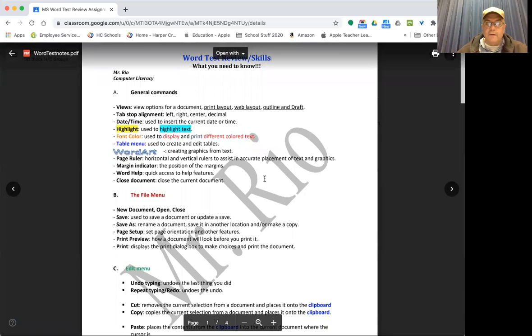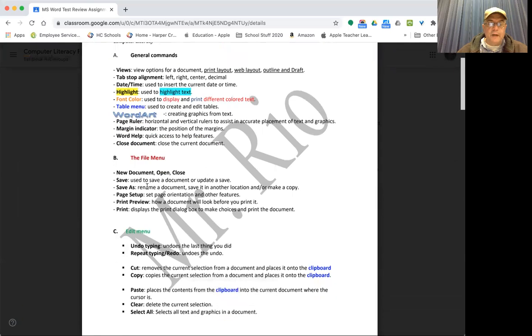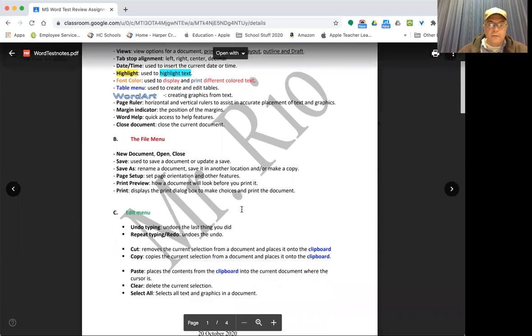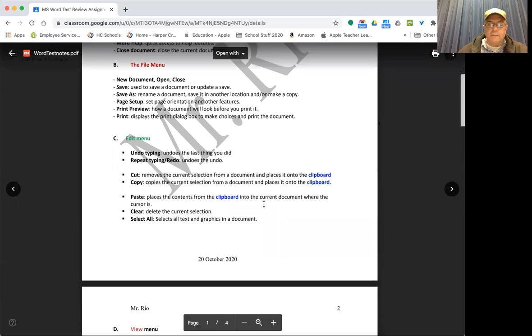Under tools, you got things like word count. You can count the number of words that you have in your document. You got save as makes a copy. Page setup, you can change the orientation. You want it up and down or sideways. Print preview is often an option. Cut, copy, and paste, select all.